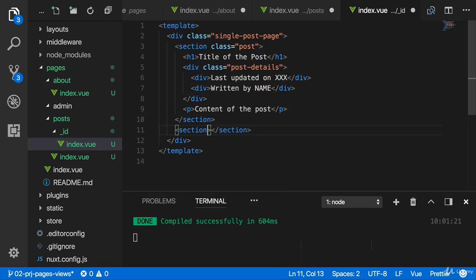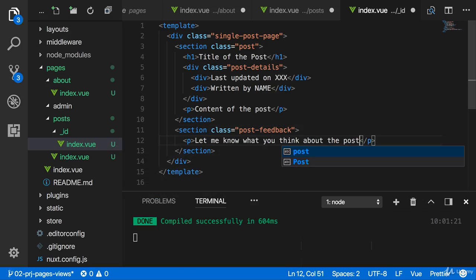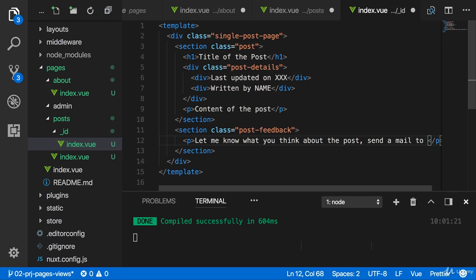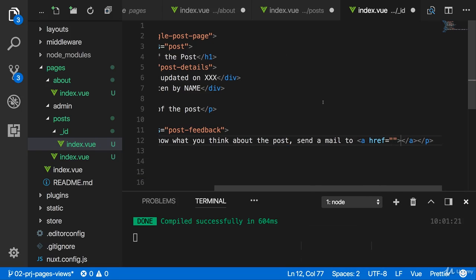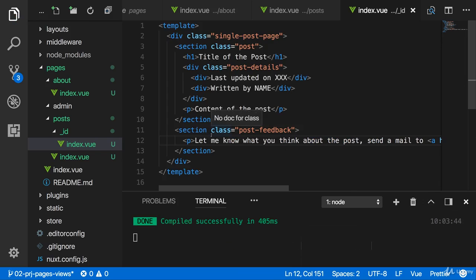So this could be the structure of a single post, of a simple post. Below there, we could have a section with the class post feedback maybe, where I simply say, let me know what you think about the post, send a mail to, and then we add a normal anchor tag where I simply add the mailto adjustment here, mailto:feedback@myawesomedomain.com or whatever your awesome domain is. And we can repeat this as a caption for this link. So this could be the dummy structure for our single post.